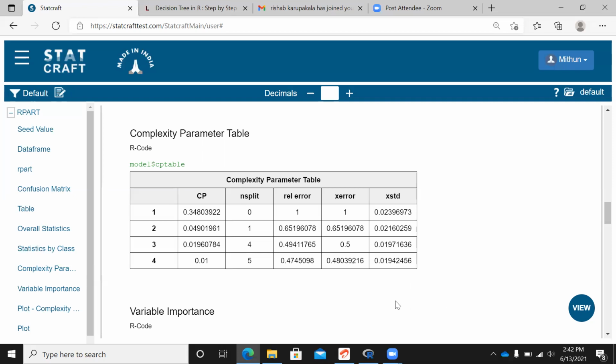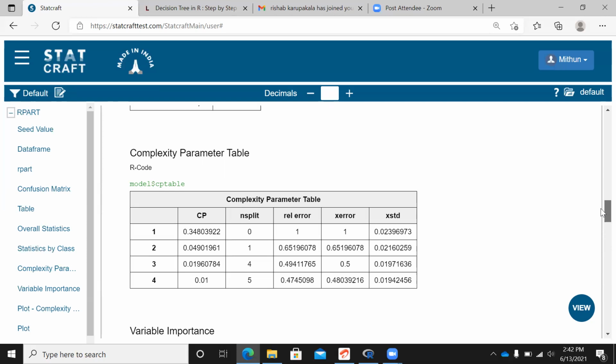Now, out of all these numbers, please look at the cross-validation error, right? We obviously want the cross-validation error to be the least. In the first step, you can see 1. In the subsequent steps, as you go on splitting, the error rate reduces from 0.65 to 0.5 to 0.48. So in step 4, when you have a complexity parameter of 0.01, your cross-validation error is the lowest, and therefore you can choose the optimal value of CP as 0.01. Right? So this is a very, very important table.